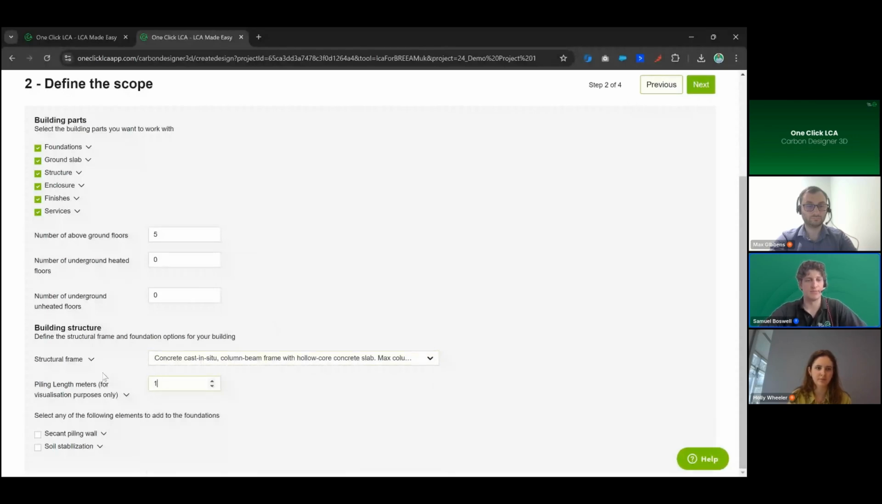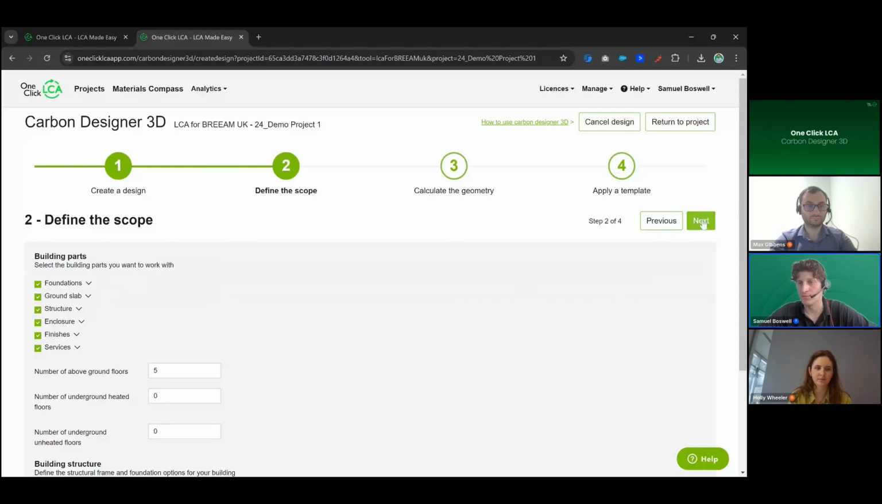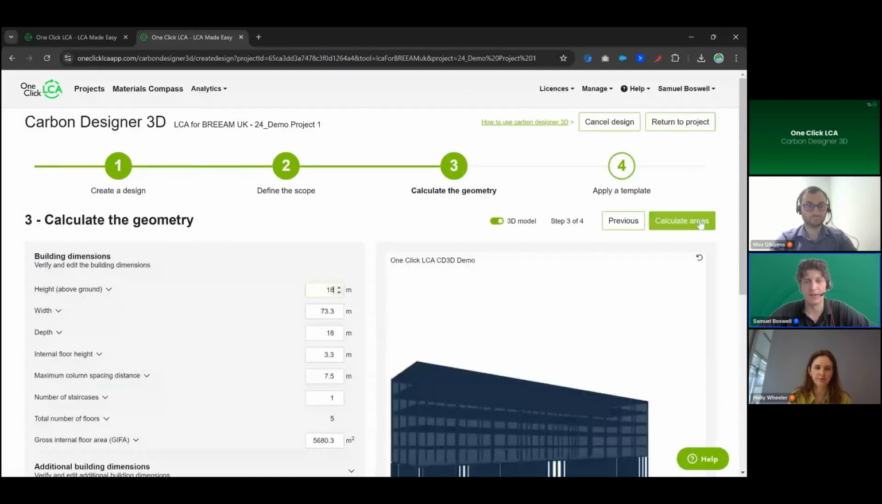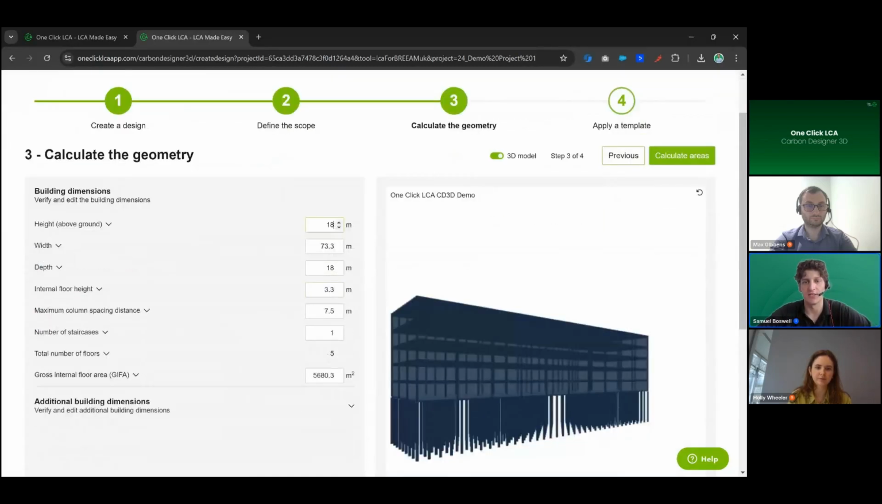I'll then apply some piling lengths. This is actually just for visual purposes, so it won't affect the results. But if there are any special types of foundations, you can input those too. I'll now click next, and we can really start to see what the software is actually doing.